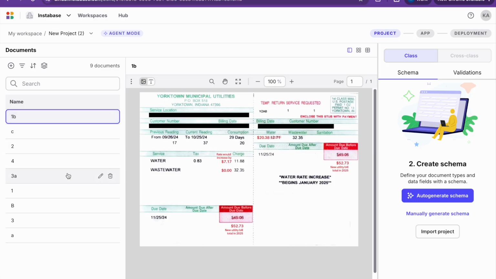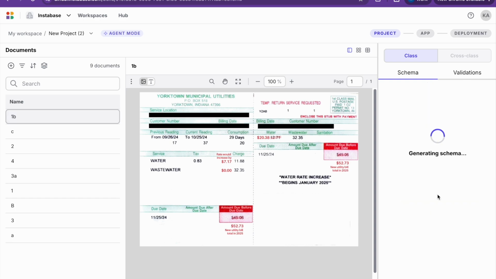So now that my documents are uploaded, I'm going to come on over here to the right-hand side. We're under Class and Schema. And what this is going to do is help to auto-classify our documents and start to auto-generate the schema related to it based on the documents automatically. So I'm going to hit Auto-Generate. And we're going to give that a moment to run so it can assess the documents as well as the fields that are on each document.